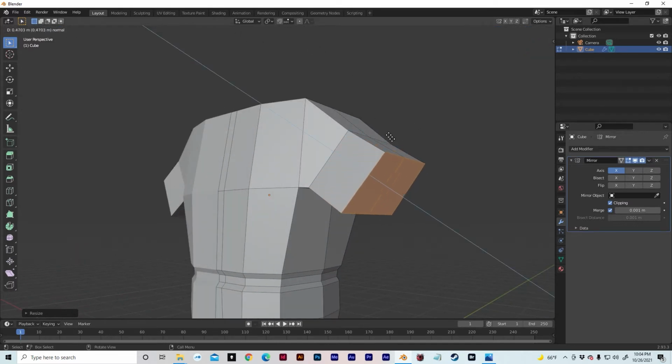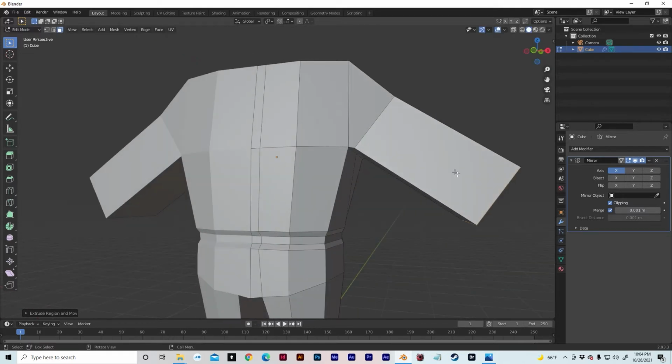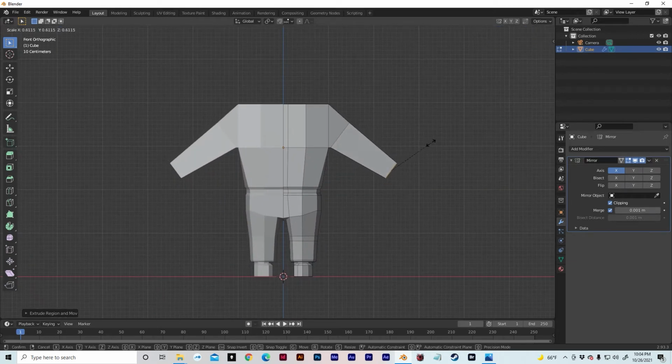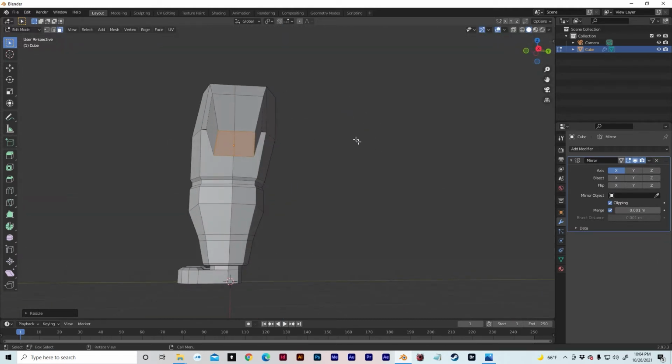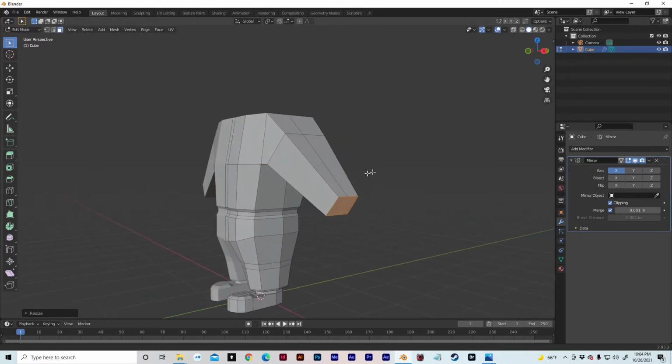Hit E to extrude. It automatically extrudes these along the normals of those faces that we just selected. You know what? We're going to look down our y-axis because I want to see how our arms are looking. Hit G. S to scale a bit. S to scale, y-axis. Looking pretty good so far.